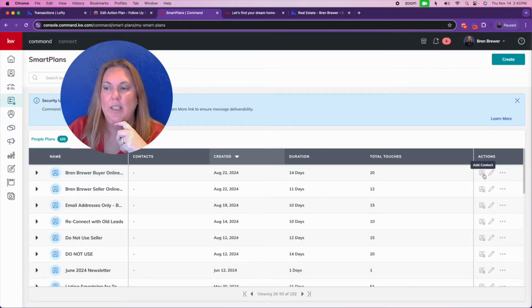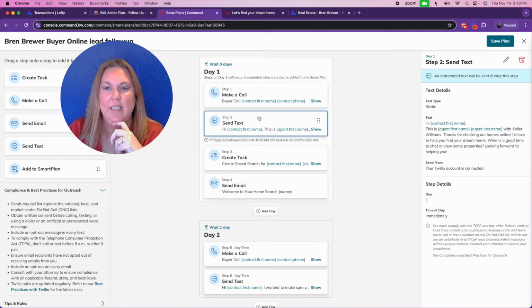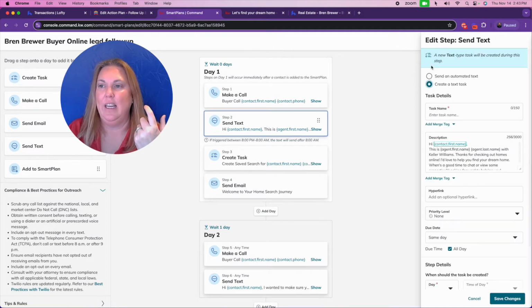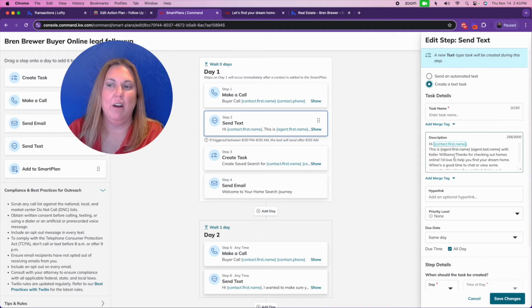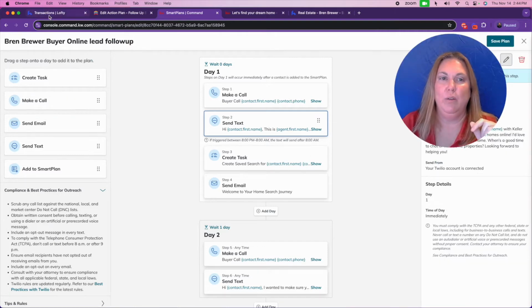Over to smart plans, if I click edit on this smart plan, there is a send text option, and then you can put in what the text is. If you edit it and send a text task, it's still there for you to put what the task is. This will go to my task list. I can copy and paste it into a text message on my phone and send it, or I can send it automated throughout the smart plan. Follow Up Boss does not let you do that.